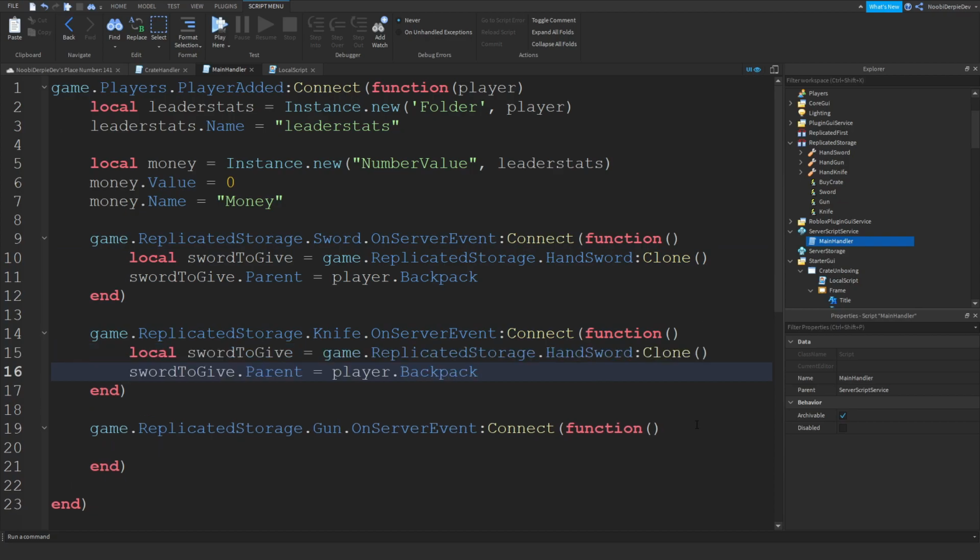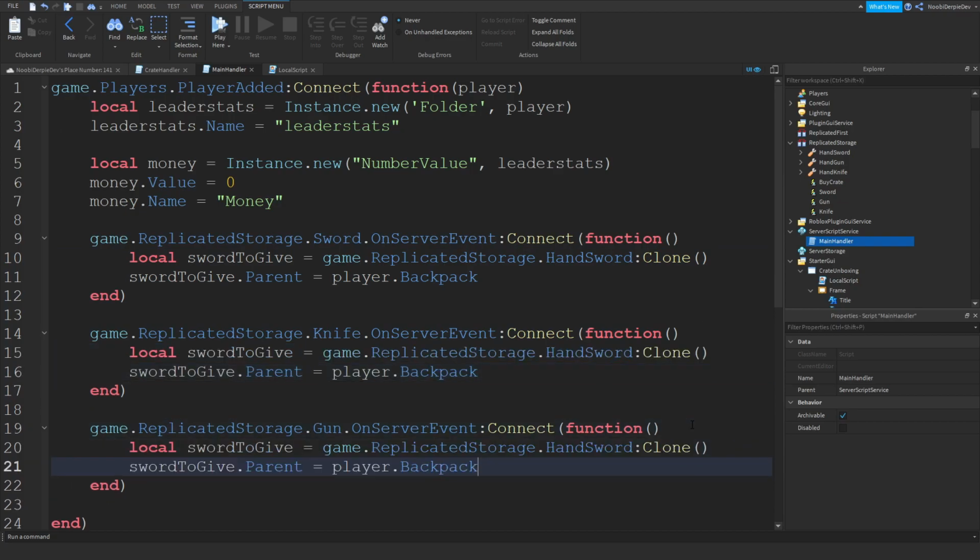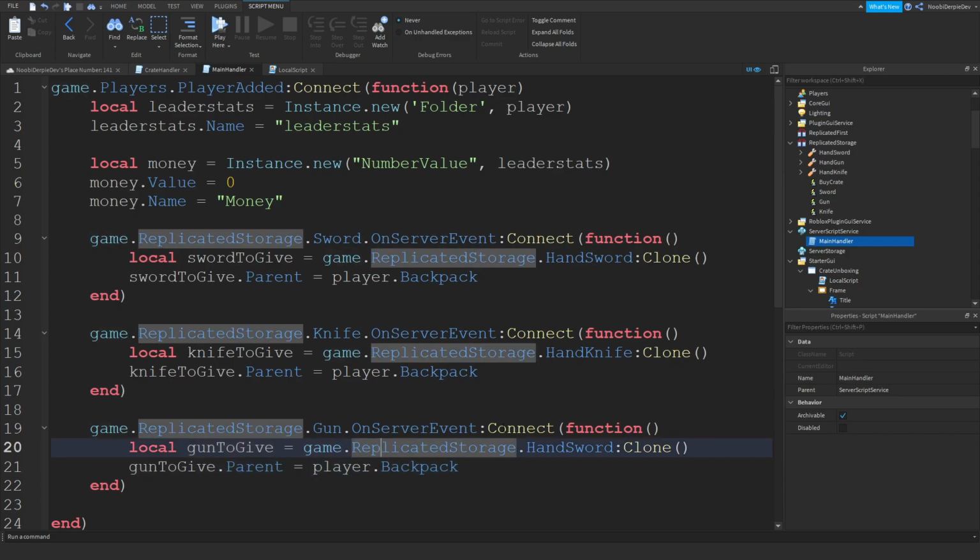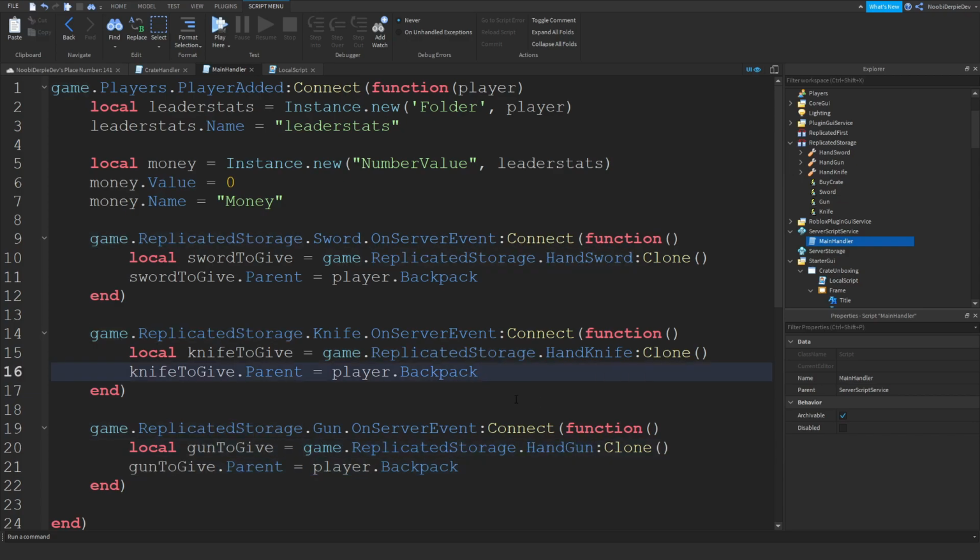Copy these lines. Paste it in. Paste it in. Now change swordToGive to knifeToGive. Make sure to copy it over here too. Boom. Then instead of HandSword, HandKnife. Over here, gunToGive. Game.ReplicatedStorage.HandGun. And this is going to work.